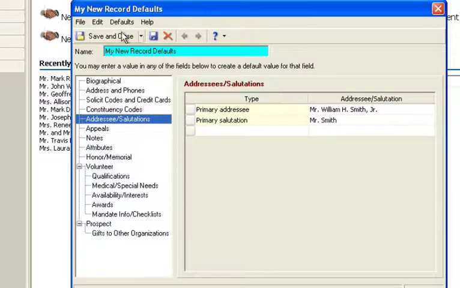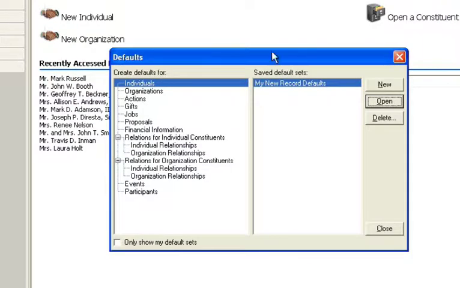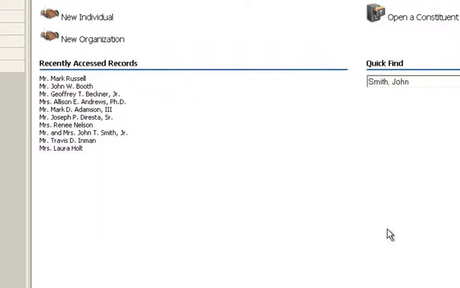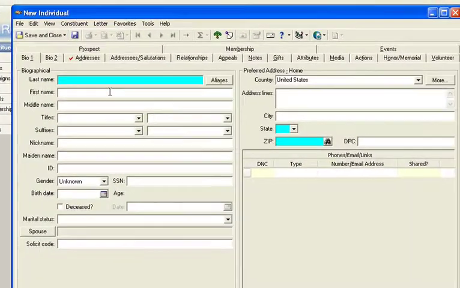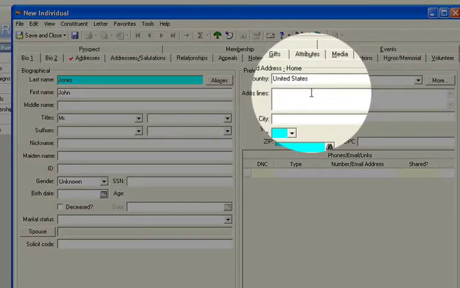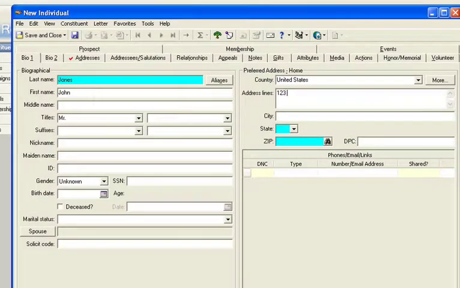Now that I have a default set made, let me show you how easy this is to use when you go create a new individual. I can come over here, click New Individual, and put in some basic information. I'll use Jones, John, and we'll say Mr. Then I'll put in some information like 123 Main Street. I'm not going to deal with the other areas like the city, the state, and the zip.